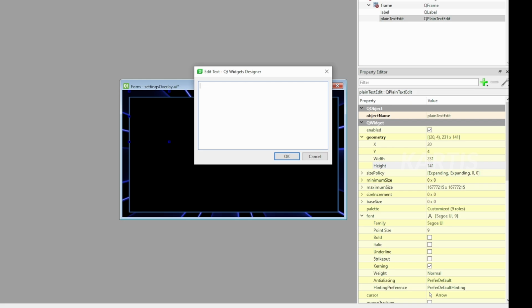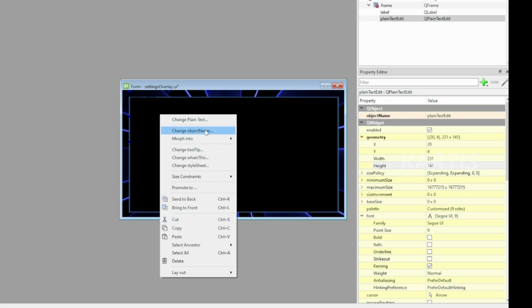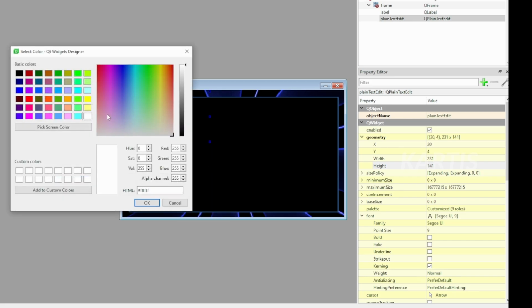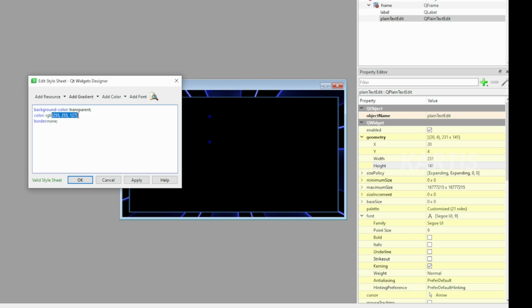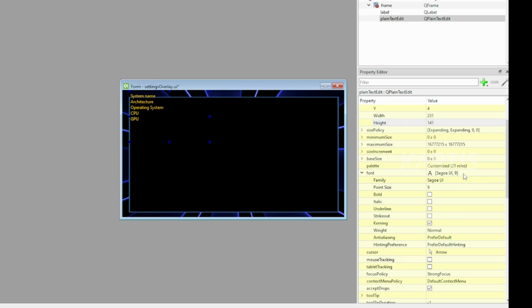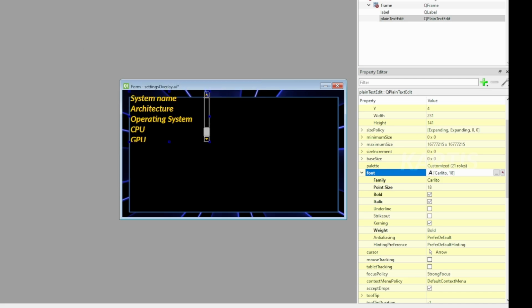Let's type the name, architecture, operating system, GPU, CPU, etc. And let's click OK. But we don't see anything right here. Go change style sheet, add color maybe yellow. I prefer using yellow with the custom color coding as 255, 205 and 0. Apply. So now we change the font, go to Cartilo, with the bold italic. Let's go with the 18. Okay, that's too large. Let's go with the 16. Yeah, fine. Now we move this.